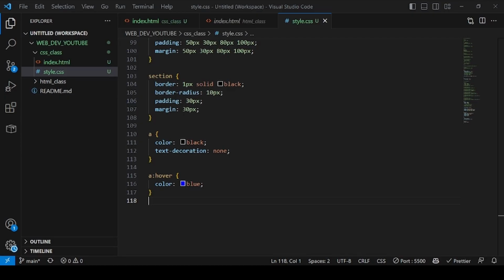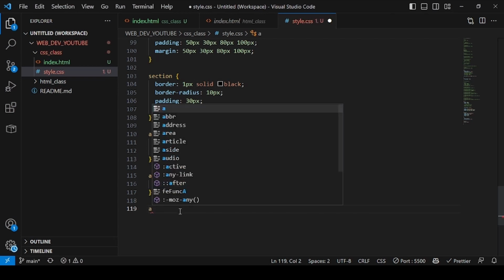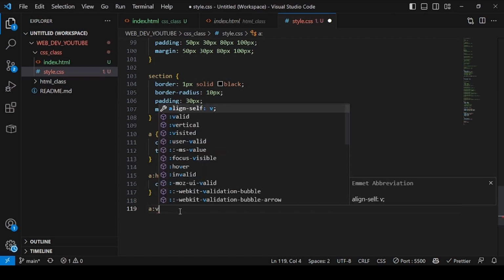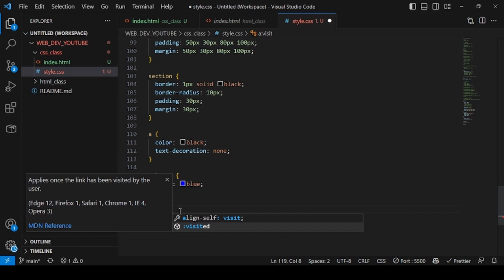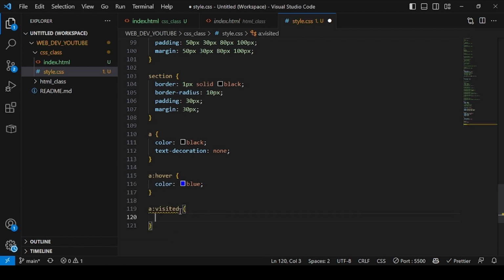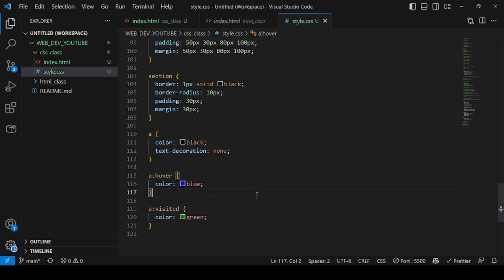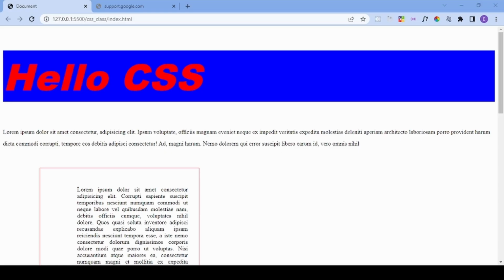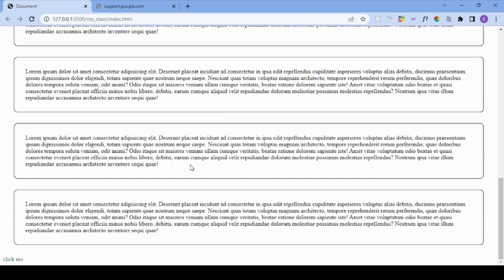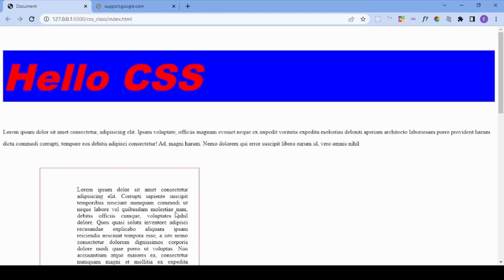And if I come back to my browser, let me talk about the visited state. Now for visited state, because I've visited this link, what should happen? I say a colon visited. And if I do this, I can do something like color to be green. And if I go back to my browser, this is what you notice. See, this is green in color. So take note.